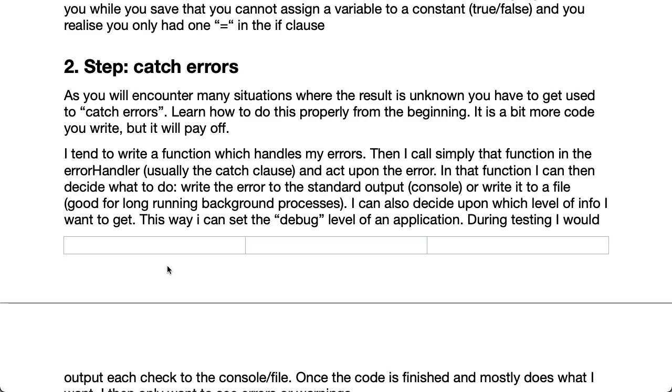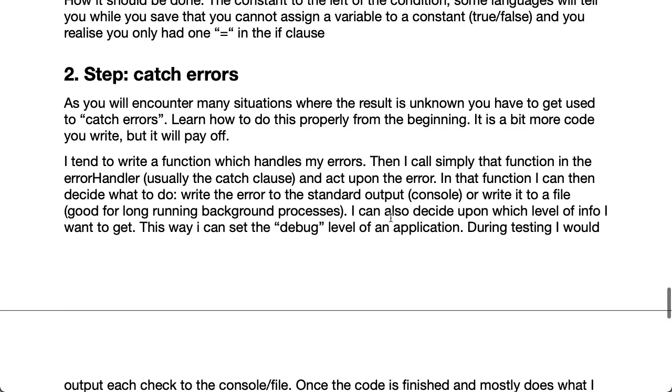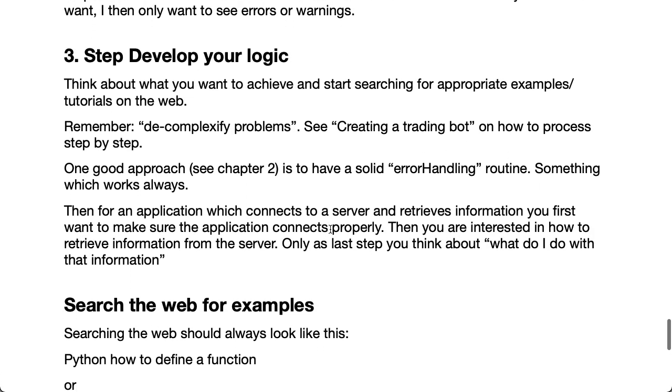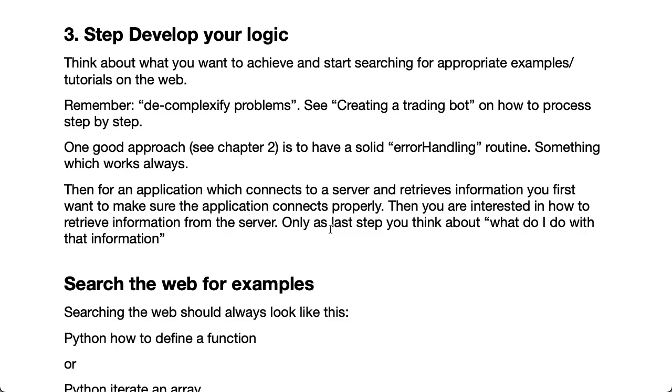And once you know how it works, you try to program that error handling in a way that it's reusable. I usually use a function within the error handler, and within that function I can then decide, let's say on the debug level of an application, that when I'm testing I want more information output, and when I'm running productive I want to show only warnings or errors. And the last step obviously is to develop your logic, and that means you need to think about what you want to achieve. Remember my most important tip: decomplexify problems.